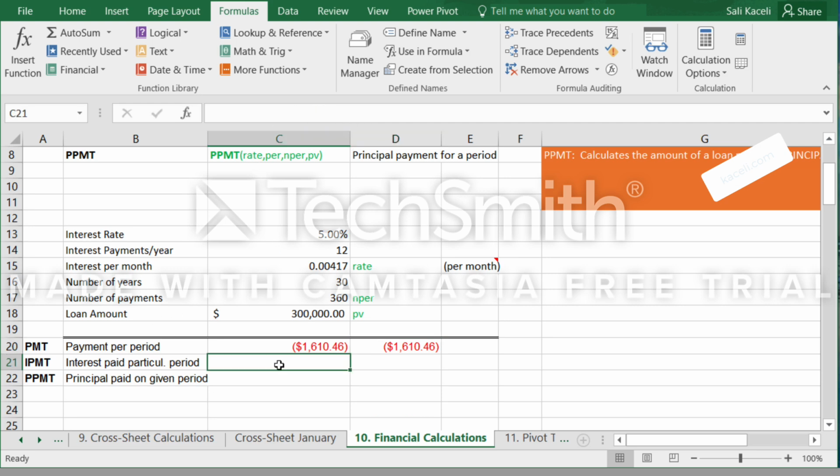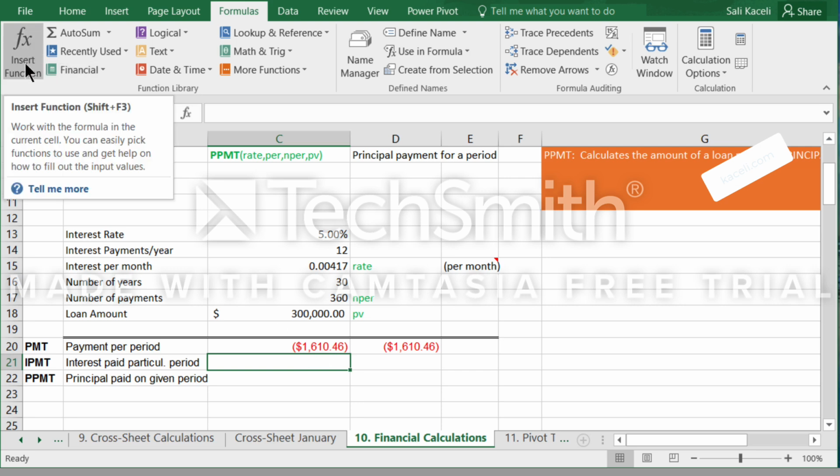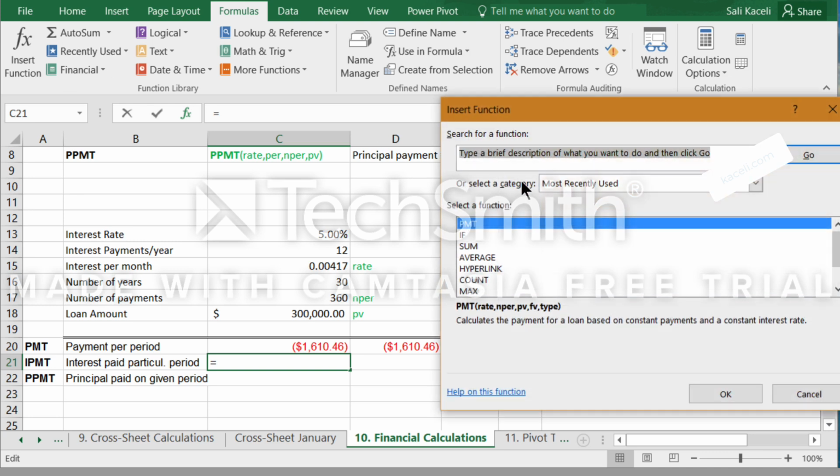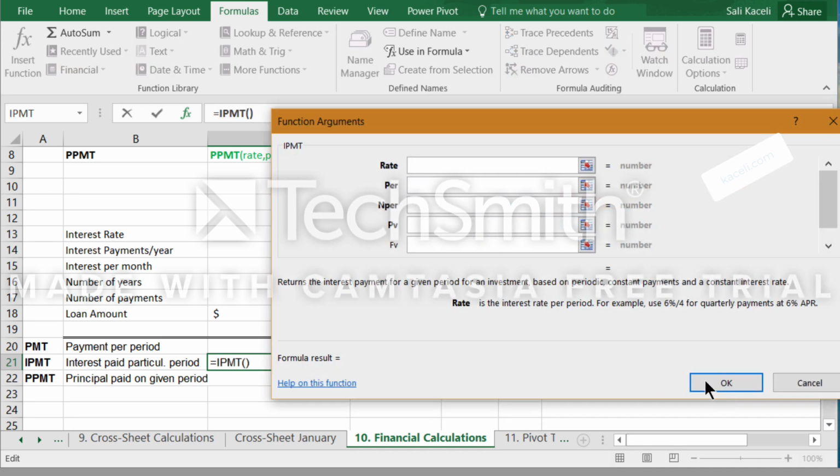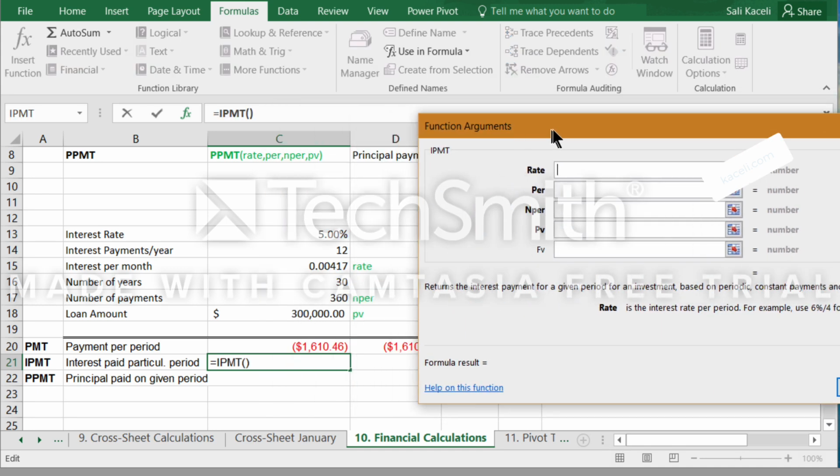Interest payment for a particular period. That means that we want to know how much interest we are going to pay on that first payment. Our payment was $1,600 per month. Now we want to calculate the interest that we are paying for that first month. So we go here, and we find IPMT, and then click OK.